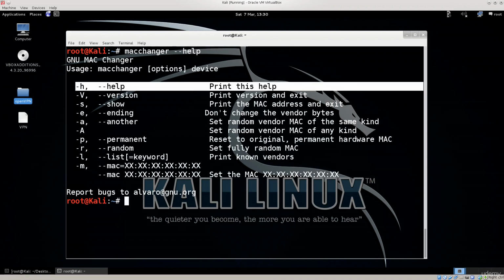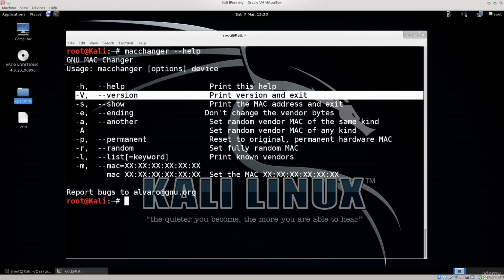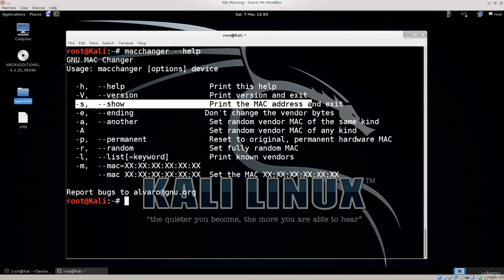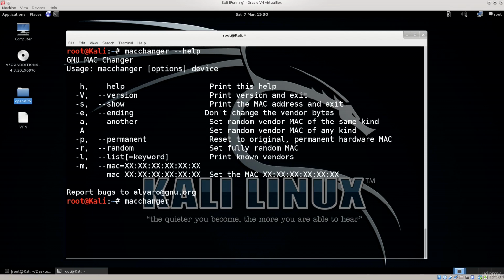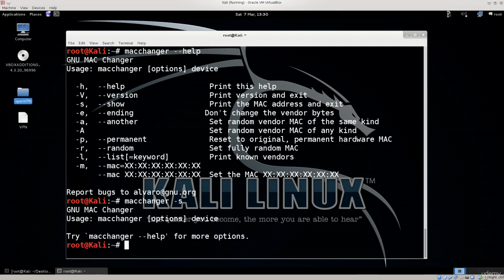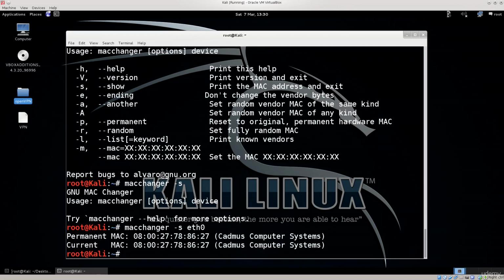You have this one to print the help, print the version and exit, print the MAC address. You can also view a MAC address with this. I didn't know that actually. Let's give it a try. Macchanger. I didn't know it because I never bothered to check it in such a way. I always used ifconfig. Wait, is it -s? Show eth0. Huh, well, what do you know? It does actually work. So it says permanent MAC address. This is its permanent MAC address. This is its manufacturer, who owns the first three sets of the MAC address, and then you have the current MAC address, with which we can do whatever we want.